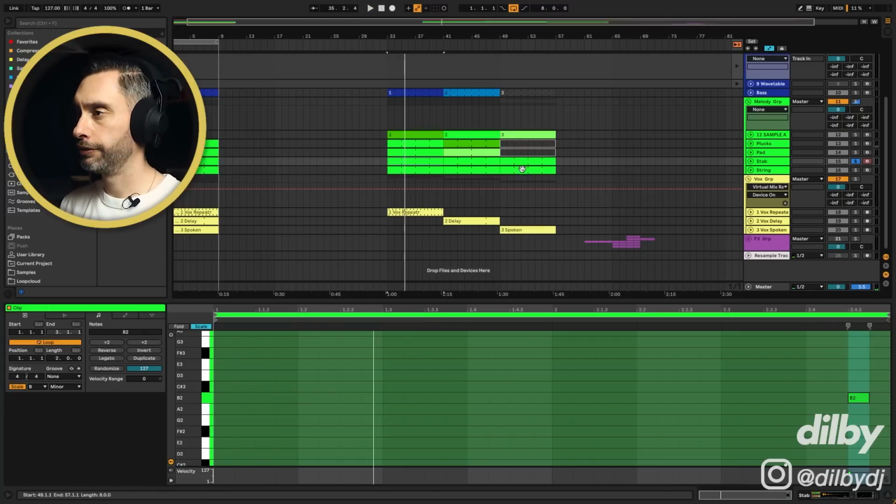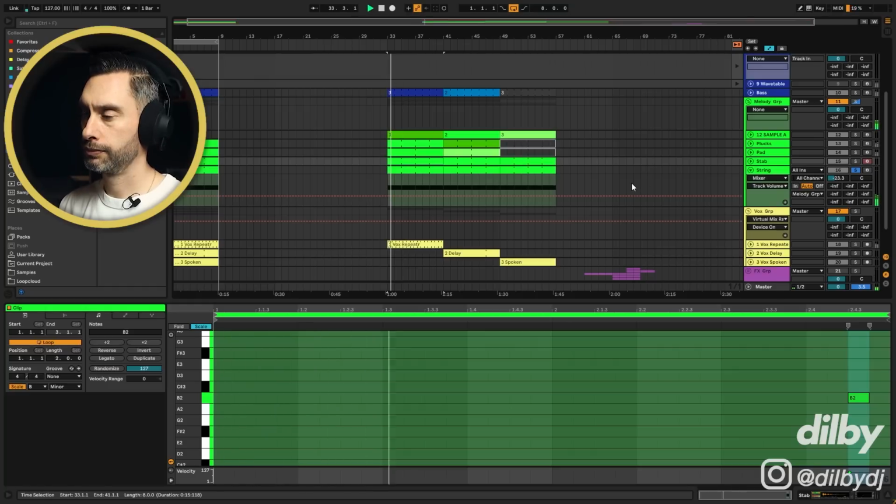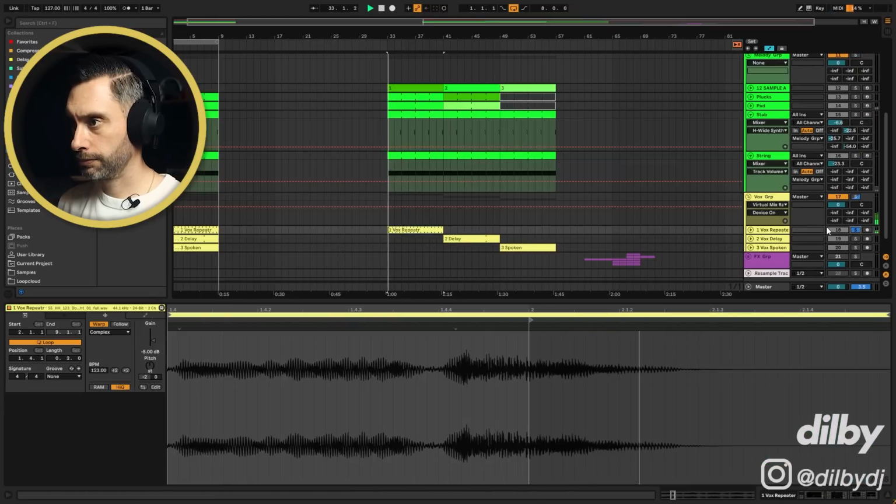Something to go with the groove and a kind of hook. Going to be there for most of the track. And then the string is kind of like a modifier element that's going to be used to increase the energy or increase the tension in different sections.